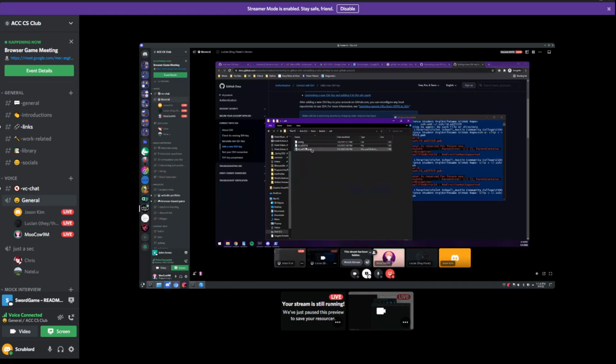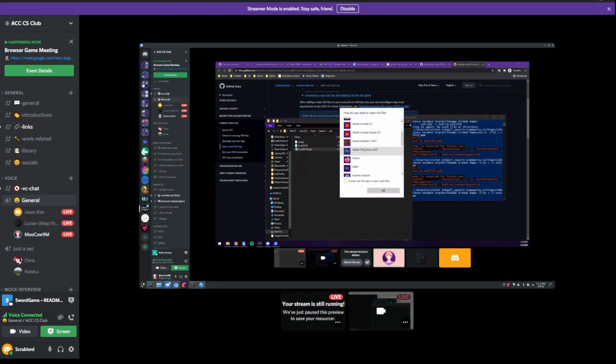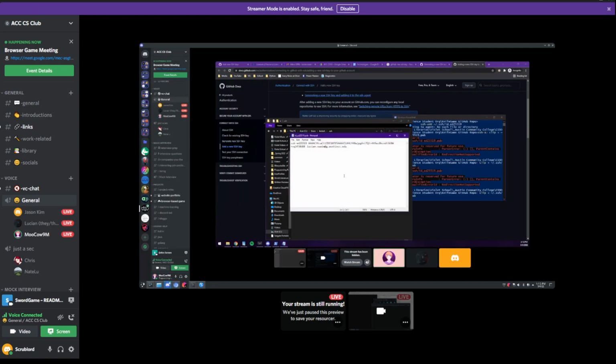Right click on the pub one. Do not open the other one, and open that in Notepad. So open with, and then more apps, Notepad. Do not always open. Alright, so literally just Control A, Control C.